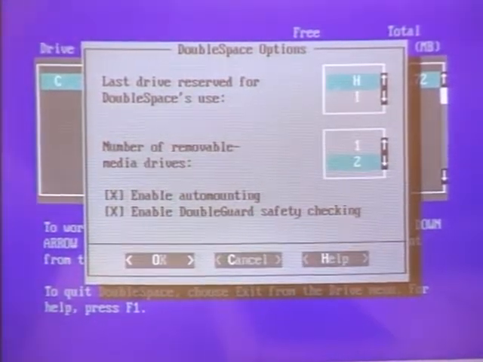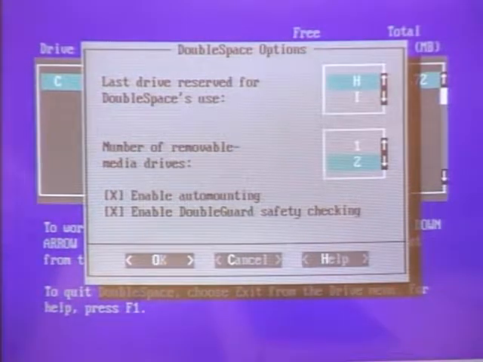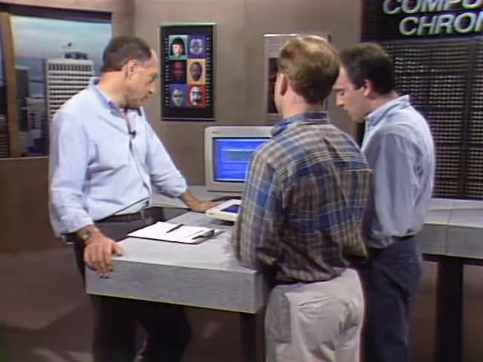And so with DoubleGuard, DoubleSpace is actually checking its own memory on a regular basis to detect corruption and stop the system before anything bad could happen. All right, so what else can you show us in 6.2? Okay, well, let's get out.